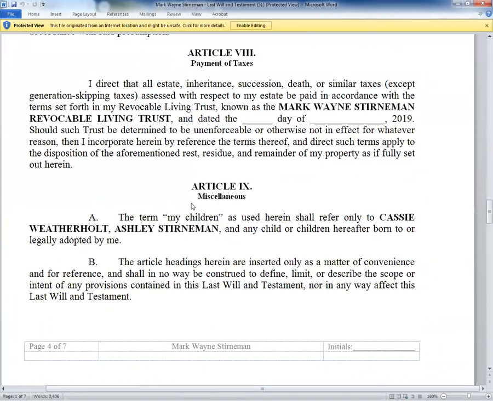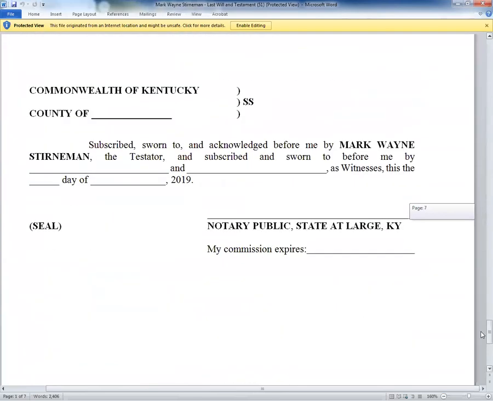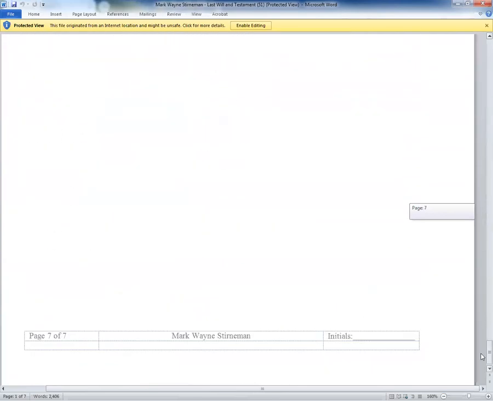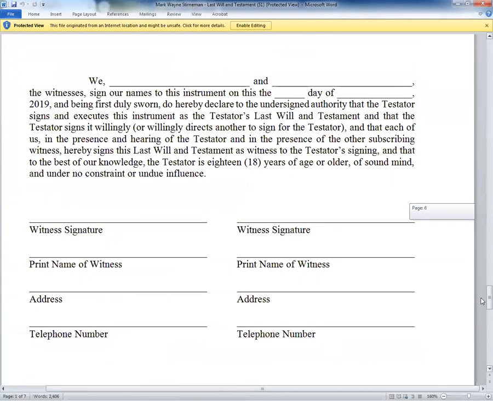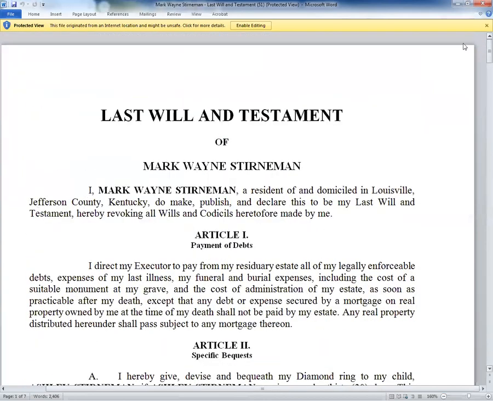State-specific document created by an attorney. All we did is go in and fill in the blanks. This is the same document you would get if you went and saw an attorney. And at the bottom is where we go in and get our documents witnessed and notarized. It's that easy.